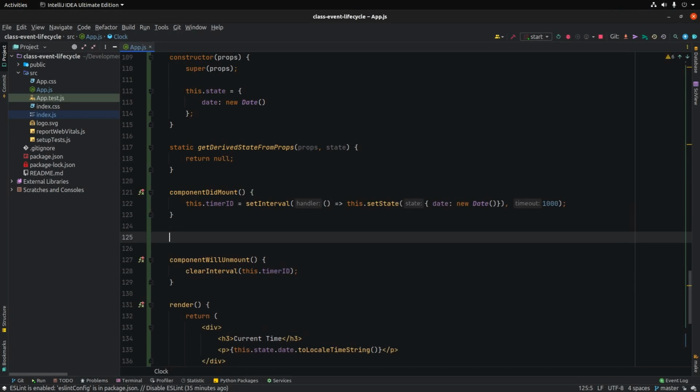So we've covered the mounting lifecycle methods and the unmounting lifecycle method. Between the two, we have the updating lifecycle methods. And the first method that is called in the updating phase is the getDerivedStateFromProps method, which will return a new object that will be merged with a component state, or null.